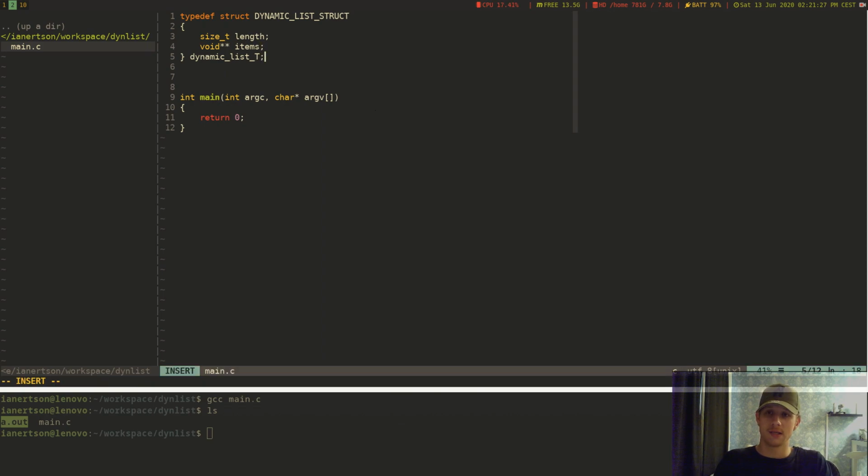And then we also want to have a size t item size. So this item size here is actually how big each item is going to be. How much memory do we need for each item?